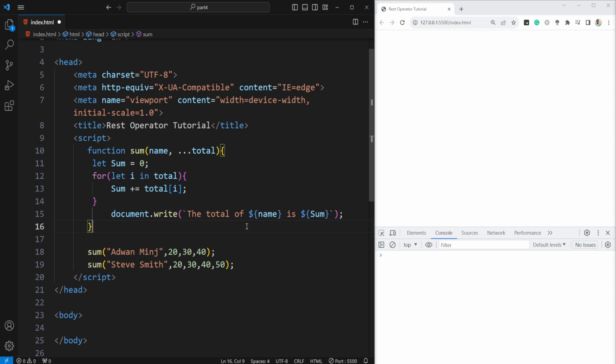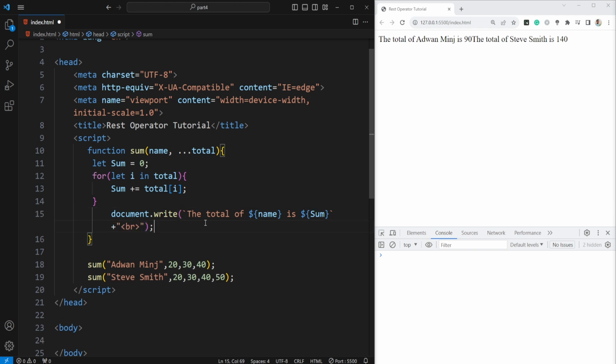Now, if I save this file, as you can see in my browser, it's written the result. But here we need to use a BR tag. So I'm going to use the concatenation sign, and inside the double quotes, I'm going to use a BR tag. So if I save this file again, you can see the result. The total of add1 range is 90. And the total of Steve Smith is 140.